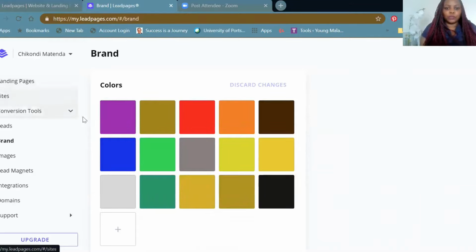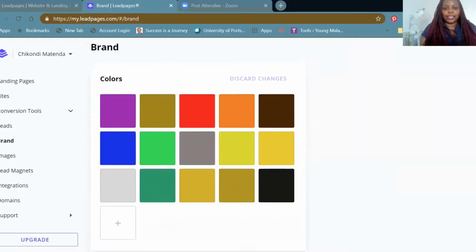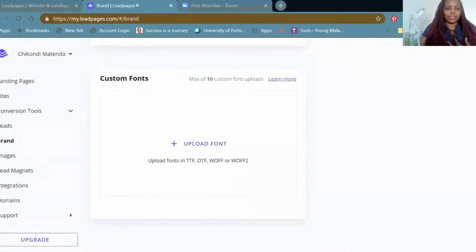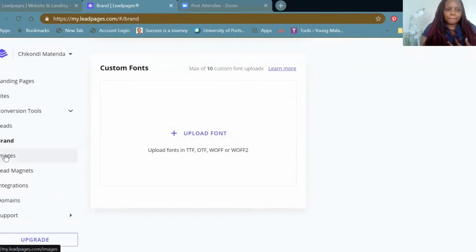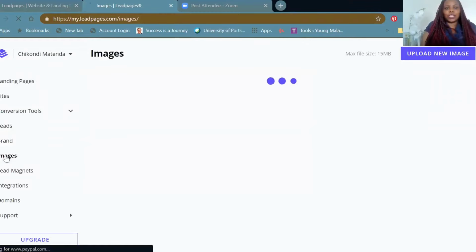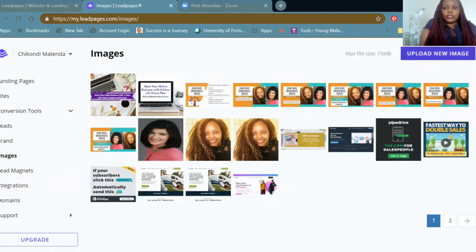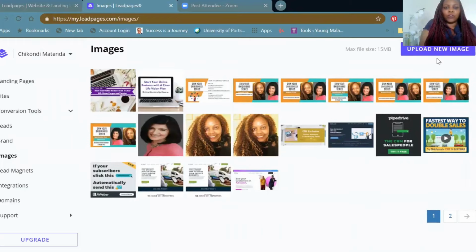Branding, you get to choose your colors. For me, it's always the purple and gold colors, and they're all symbolic to my brand name. You can also choose to upload fonts in this as well. Then I'll move on to images. Images are just images you've added over time to help create your landing page as well as your site. You can also use ready-made templates that are already within Leadpages without having to upload your own pictures.